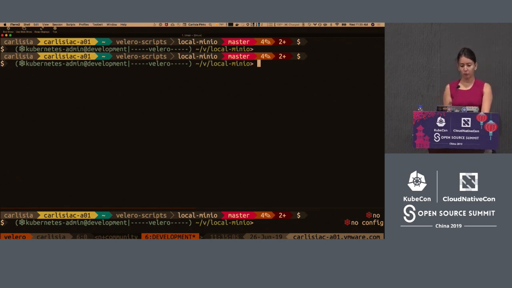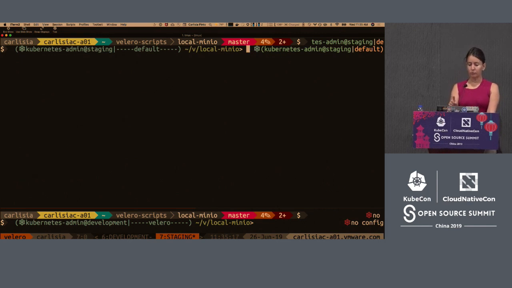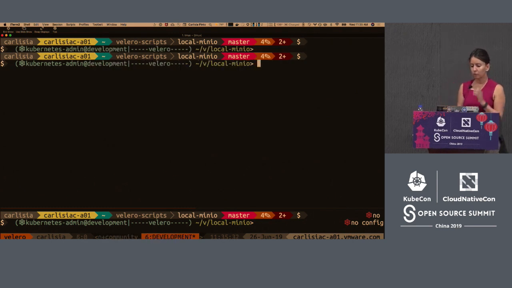So before I start with the demo itself, I want to show you what I have going on here. I have a window that is pointing to a cluster that I called development. And I have another window that is pointing to a cluster that is called staging. And you can track by the orange highlights on the bottom here as I move through development, staging.